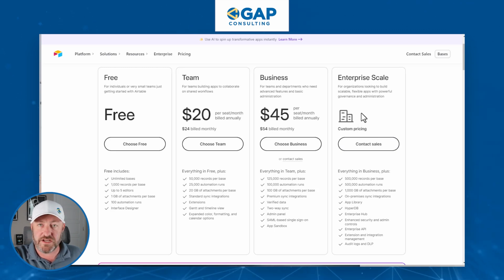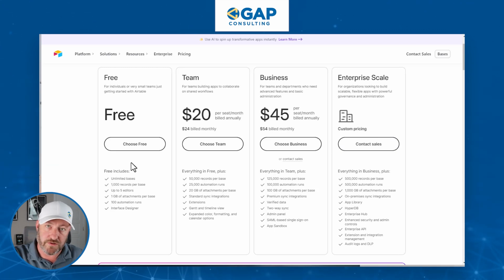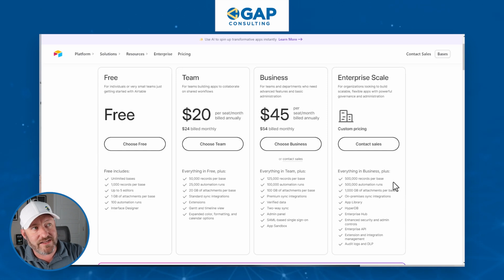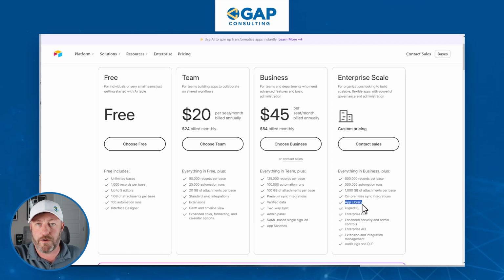That is the 4th tier here, including the free tier. So free tier being the first tier. The highest tier is enterprise scale. This is the one where you're going to get the app library. You can see it right here, checked off right on their pricing page. They've already updated all this information.